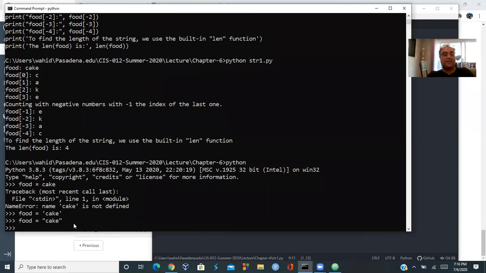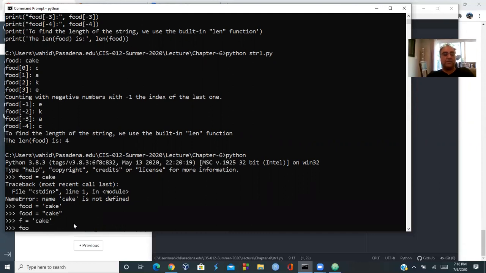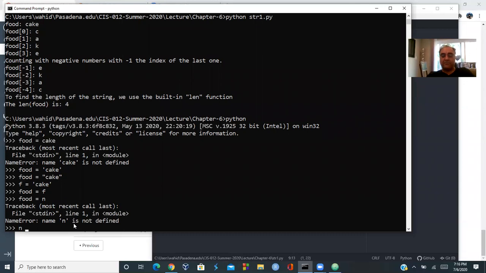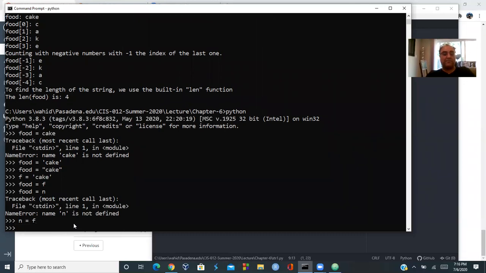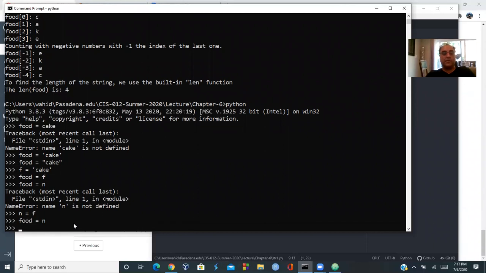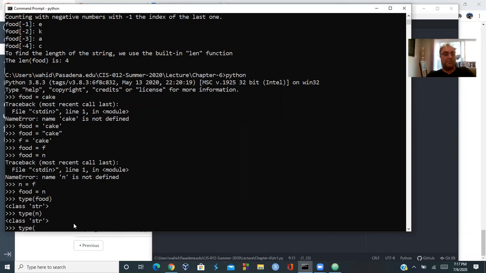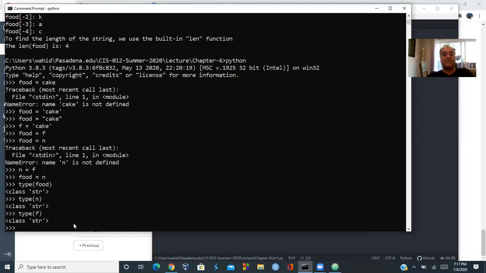If I have another variable F, and that one is called cake here, I could have just said food is equal F, and it would not complain. But if I say food is equal N, which is not defined, it will say N is not defined. Now if I say N is equal F, and then say food is equal N, it will do it. So now look at the type of food, and the type of N, and the type of F. All of these are a string data type.